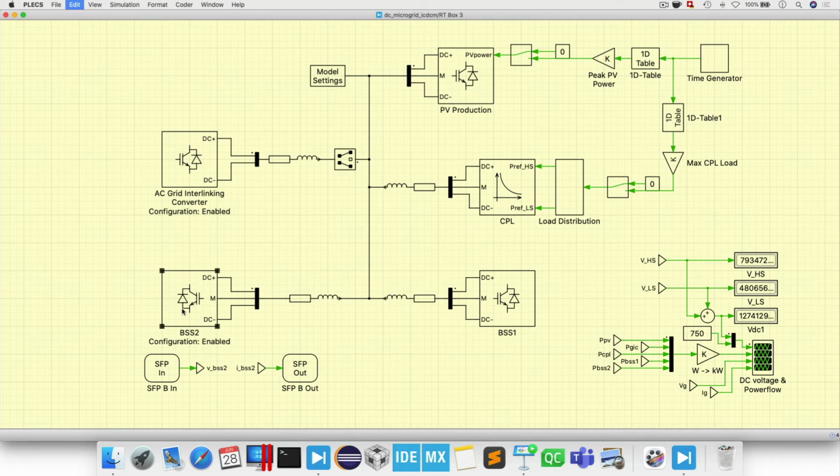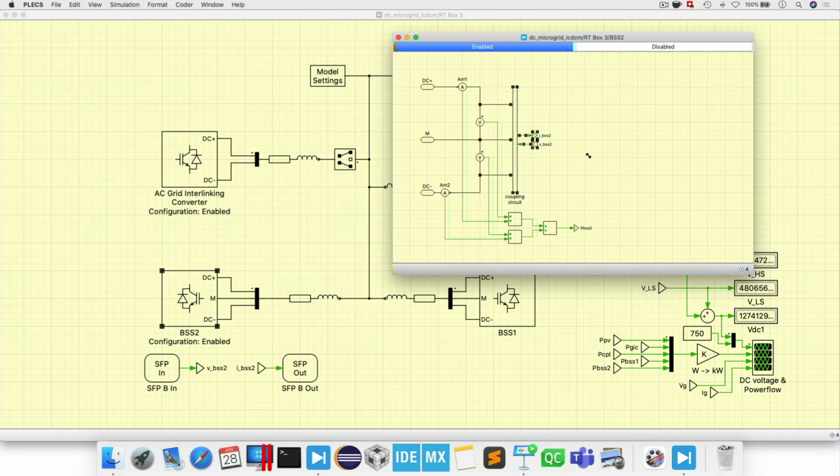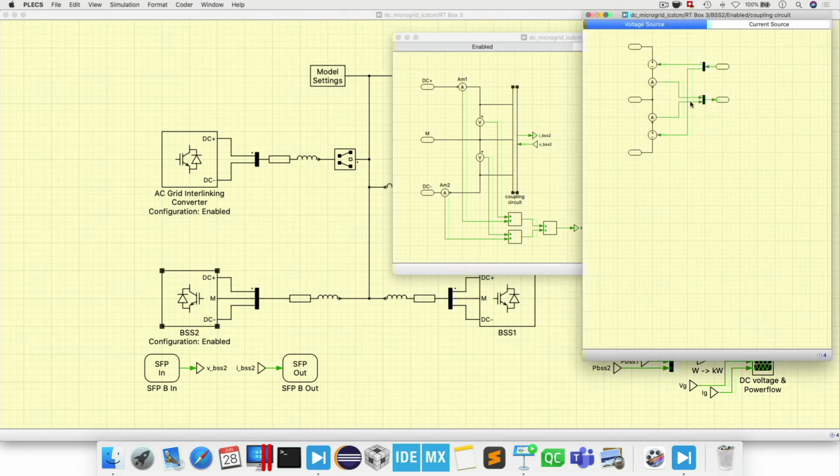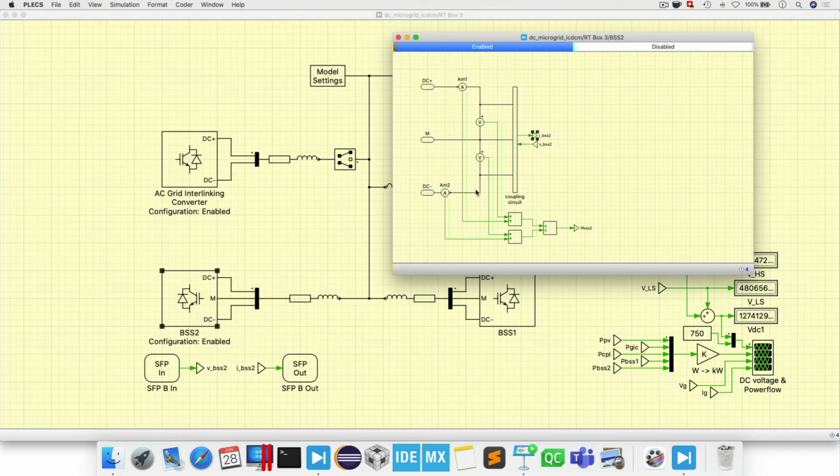On the Rtbox 3, we will just run one half of the coupling circuit, the half that is connected to the DC microgrid structure. Here we measure the current flowing through this inductor with this ampermeter and provide this information, and we get from the other Rtbox the voltage that is measured over the output capacitor. The measured current flowing through this inductance is called I_BSS2, and this I_BSS2 is then sent over SFP to the Rtbox 3. Here we use an SFP out block from the target library of the Rtbox. We receive the information about the measured voltage over the capacitor of the second battery storage system by using an SFP in block, and we can then inject the signal on the DC bus side.